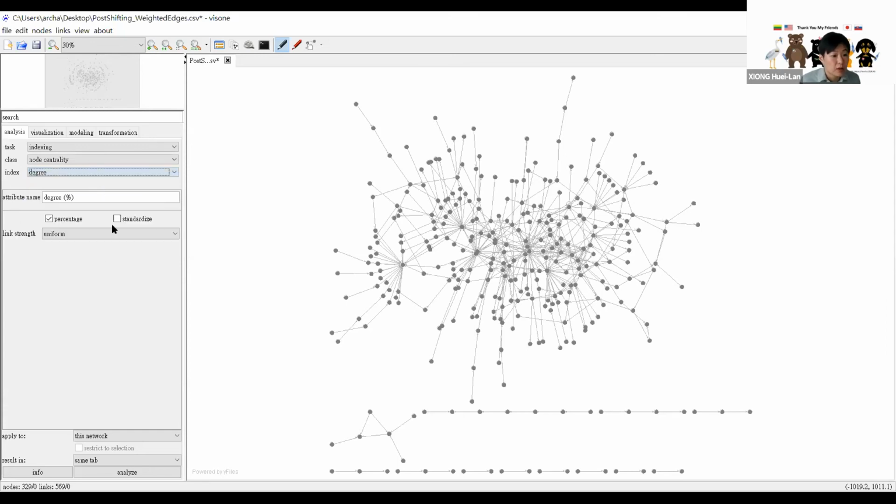Okay. So once you choose any kind of degree centrality or weighted degree centrality, it will ask you whether you want the weight to be counted. If you want, then choose weight for link strength, then analyze. So now we have finished our calculation in Visone. Next is visualization.